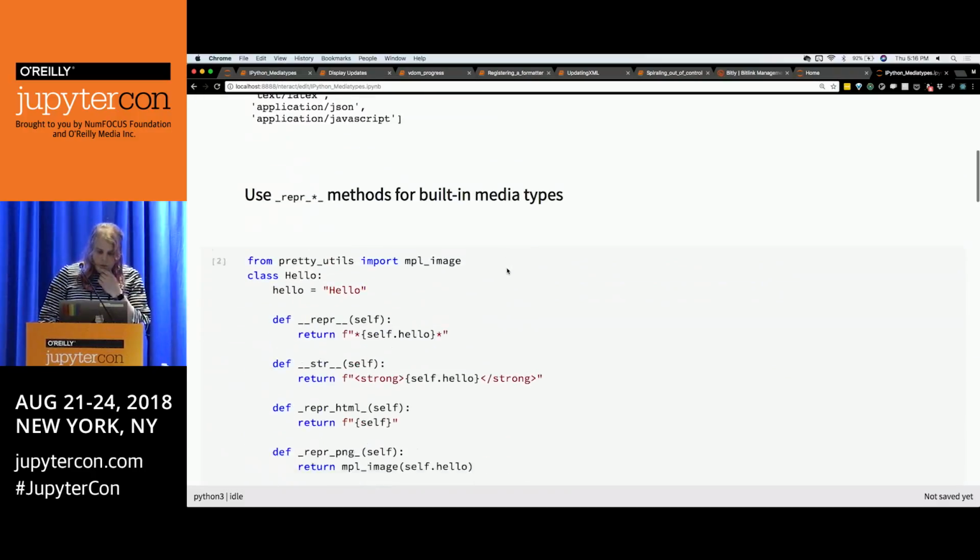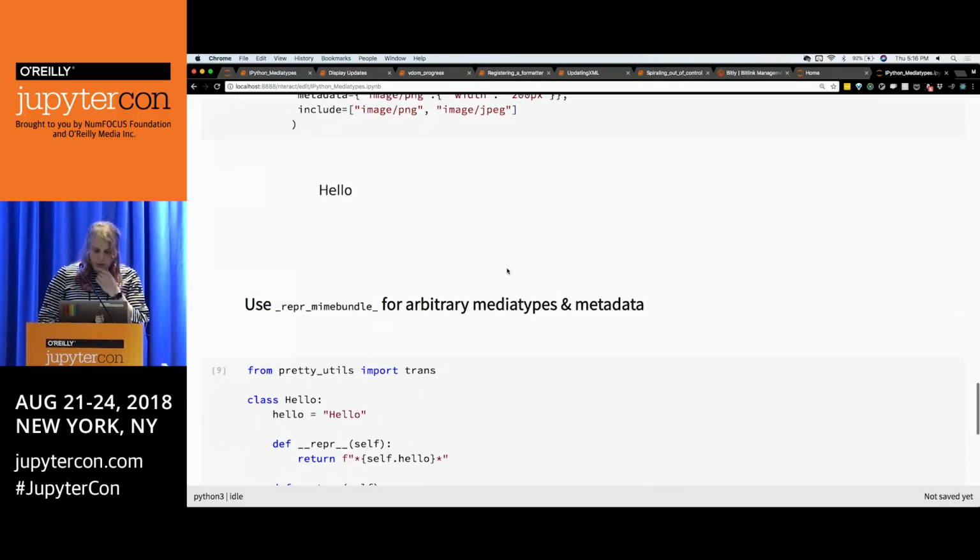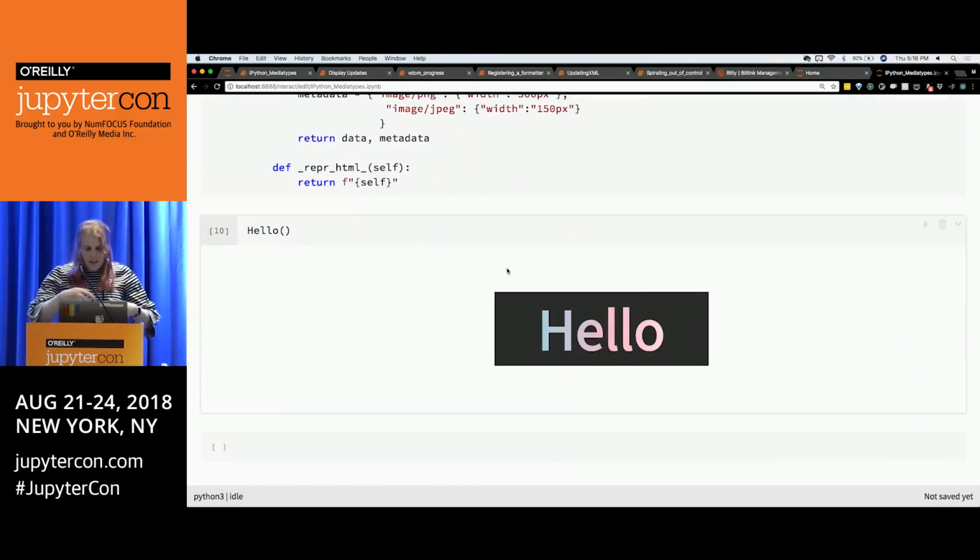Like I mentioned, vdom is not supported in the classic notebook, but it is supported inside the Interact interface as well as Jupyter Lab. And this data is always available to the front ends. It's just a question of whether or not they can actually see it.